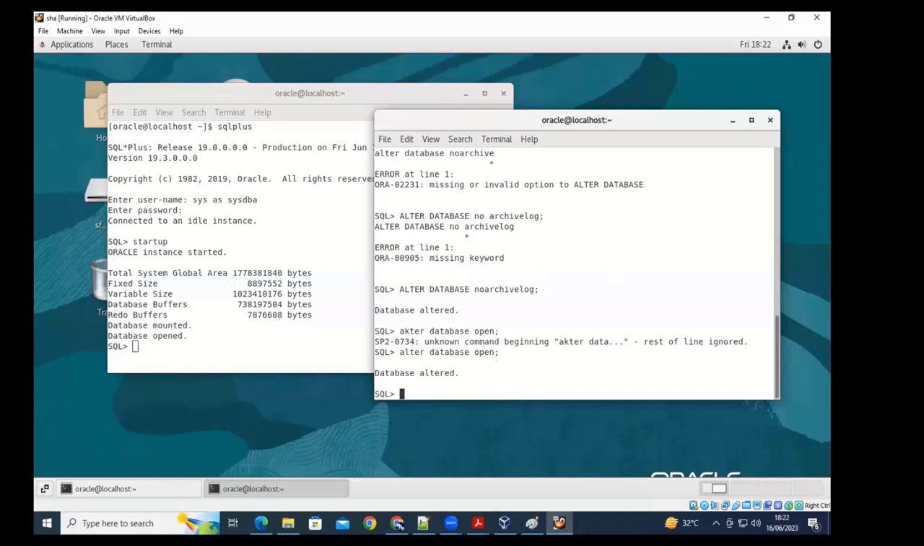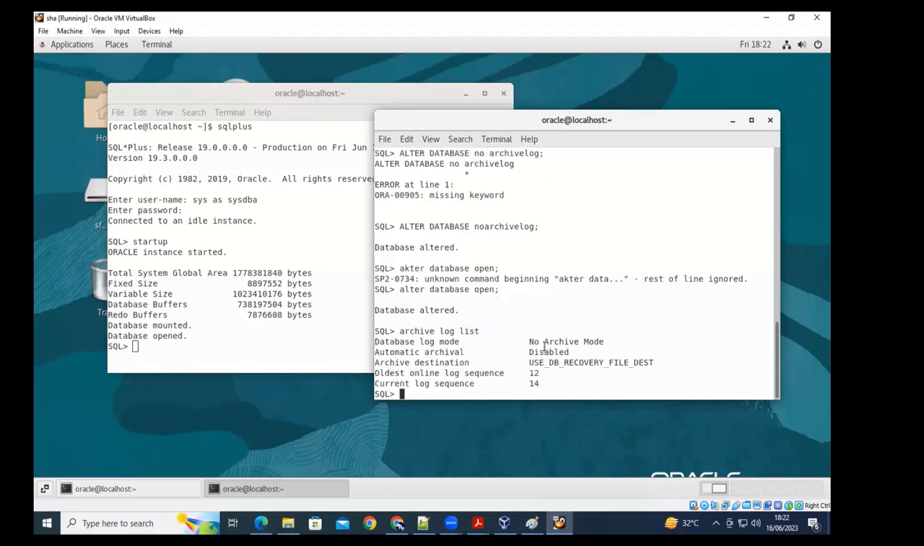Now, if you give archive log list, this is disabled. So if this is the case, again we know that instead of noarchivelog, alter database archivelog, the same thing we have to do.